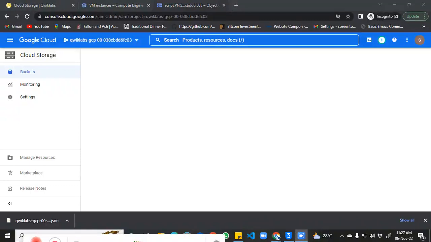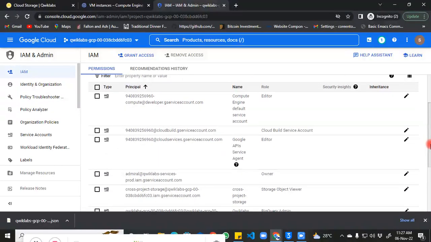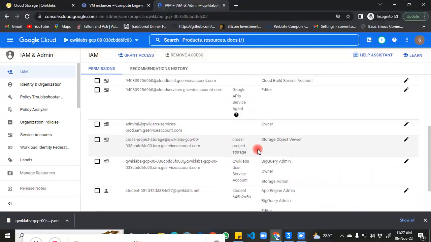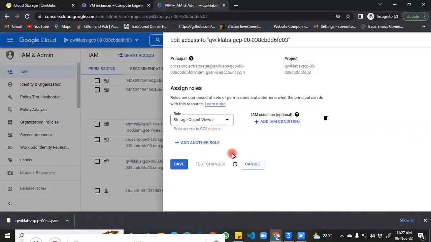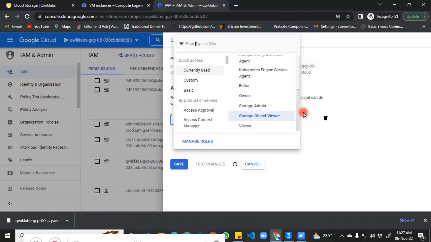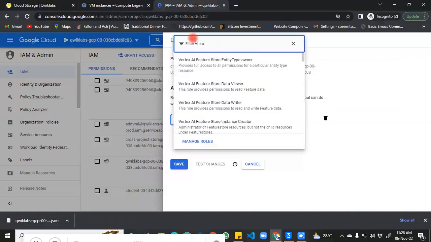The next one is task 2. Click IAM. Allow it to load. Then locate the service account we created, which is cross project. Okay, cross project, and click the pencil icon to edit. So change the storage object to storage object admin. Then click.